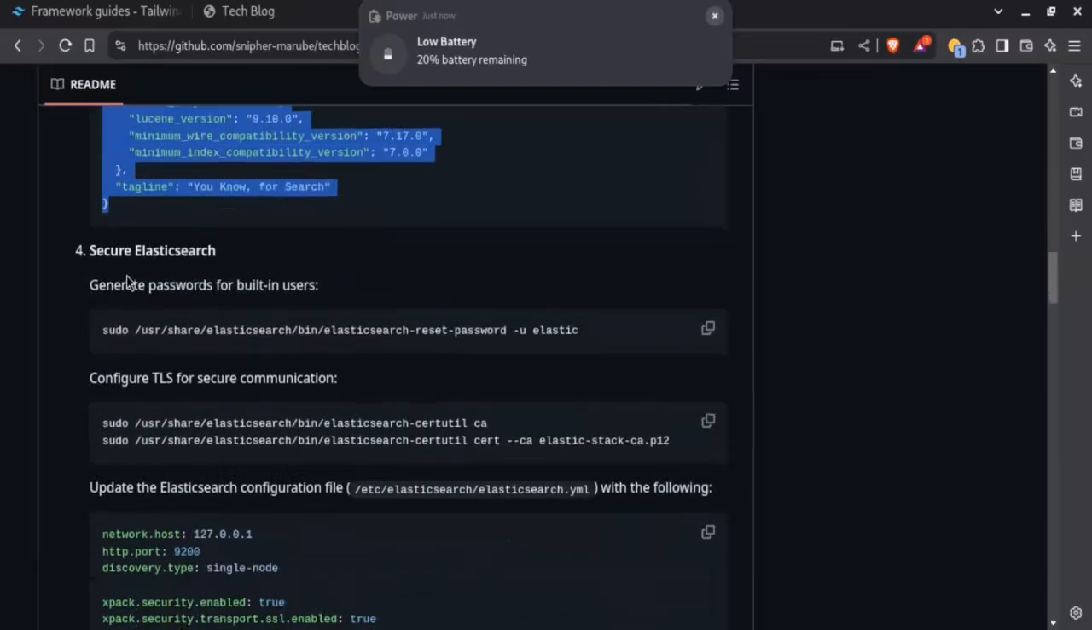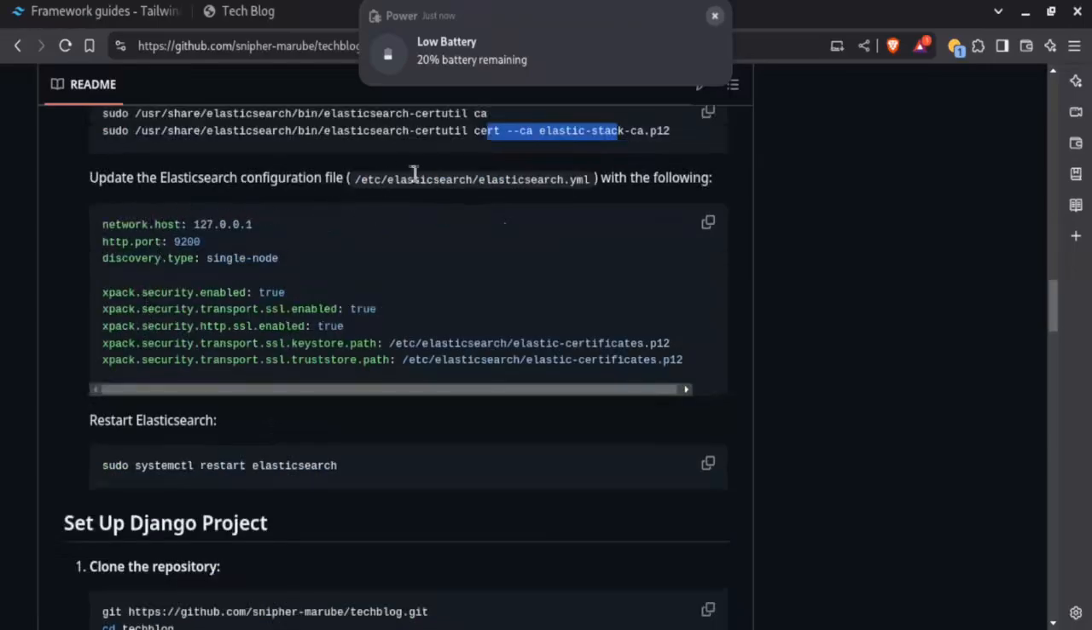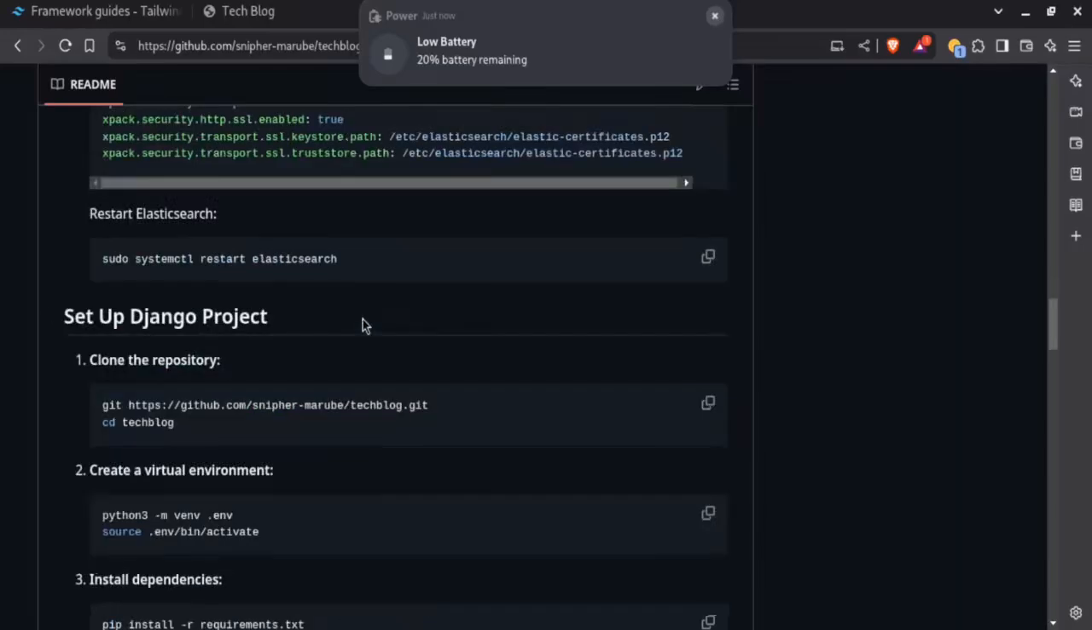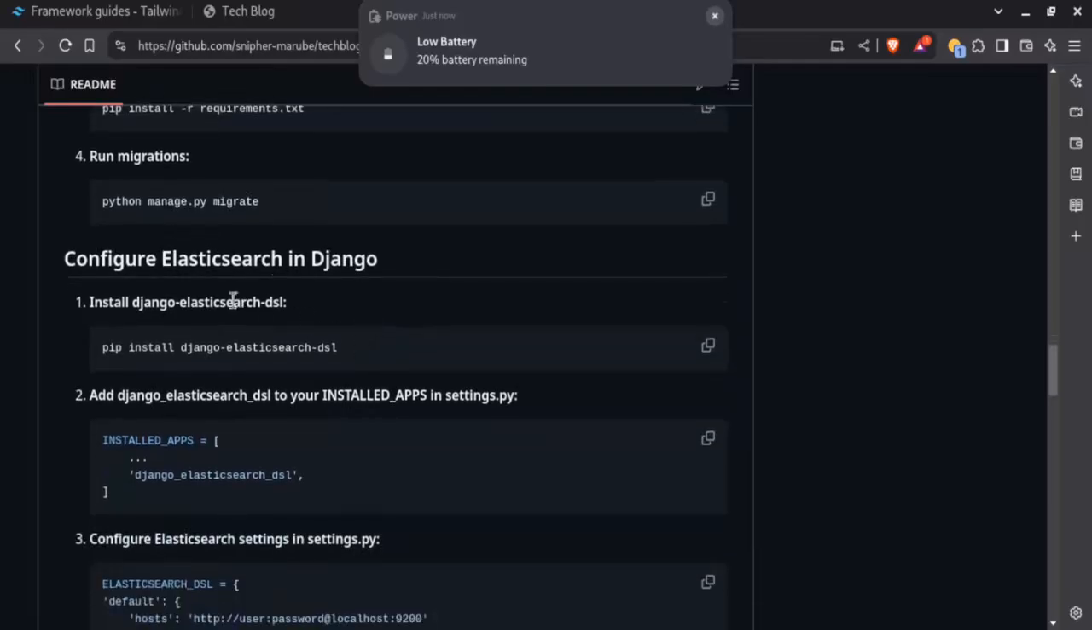You can secure your Elasticsearch. You can generate the password using that, and then configure TLS for secure communication. And then you update the elasticsearch.yml file with the following, okay? And then you can restart it. So once you have done that, the next thing that you need to do is configure Elasticsearch in Django, okay?